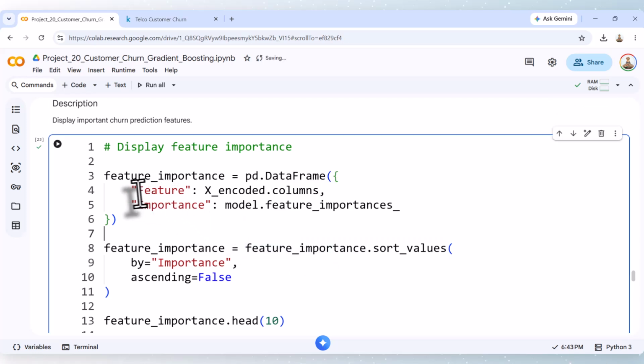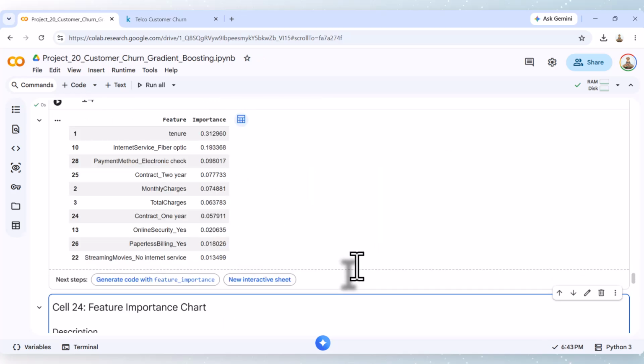So I want to consider the feature importance, in which I am creating a data frame. One of the columns is the feature; I am taking x_encoded.columns. And what is the importance? You can get the importance by using model.feature_importances_. Those importances I am going to sort and display in the form of a data frame. Now you can notice that each feature and its importance score is represented in the data frame.